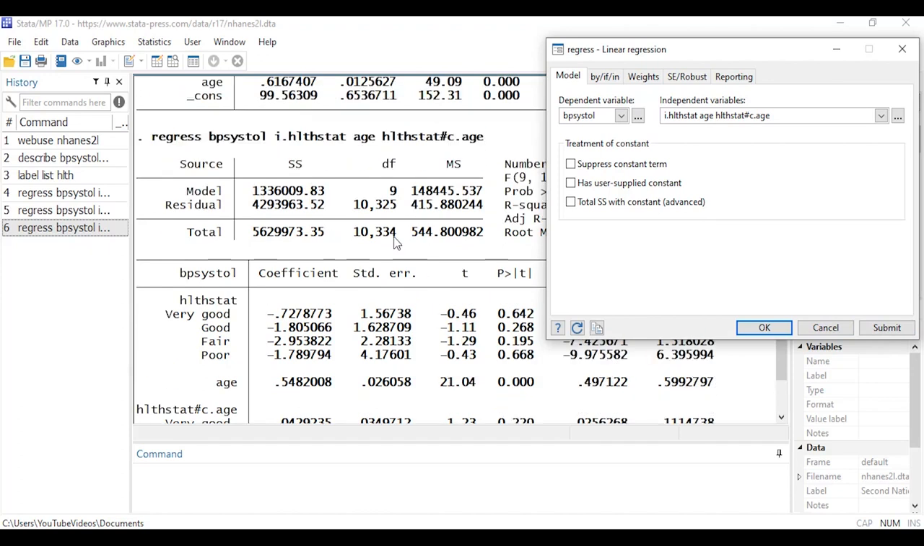If I scroll back up here, the command is still regress, the dependent variable is still BP systole. Now notice that health stat, and then there's a little sharp here, a hashtag operator, and then C.age, that's been added to our list of independent variables. That's the interaction between health status and age. So the C dot that's been placed in front of age tells Stata explicitly that age is a continuous variable. So we want the interaction of age treated as a continuous variable and health stat treated as a categorical variable.